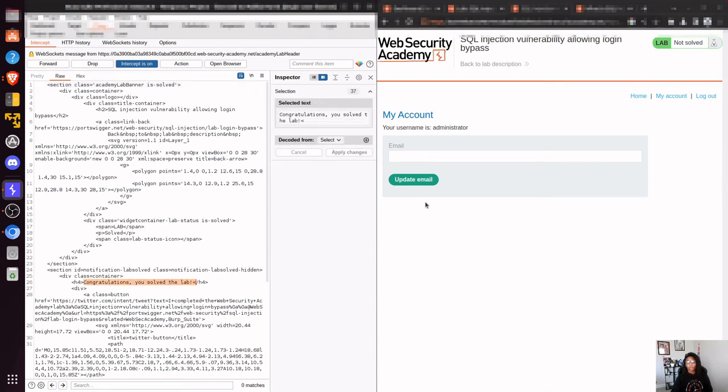So we used the comments that we learned in the first video to basically bypass the login, or at least bypass the password portion, so that we can comment out the password portion of the query, so that we can log in as the administrator. And that's pretty much it.